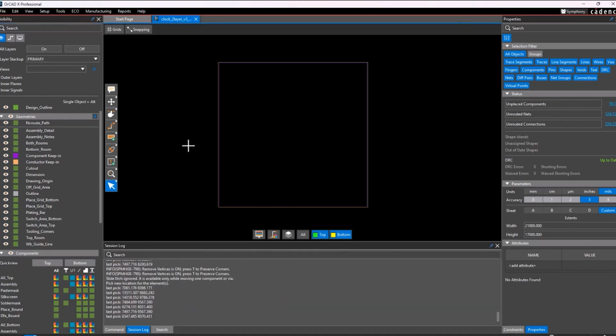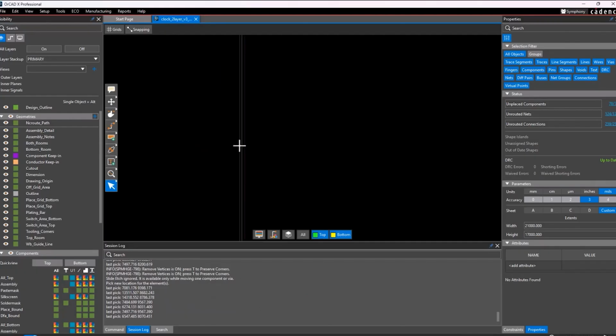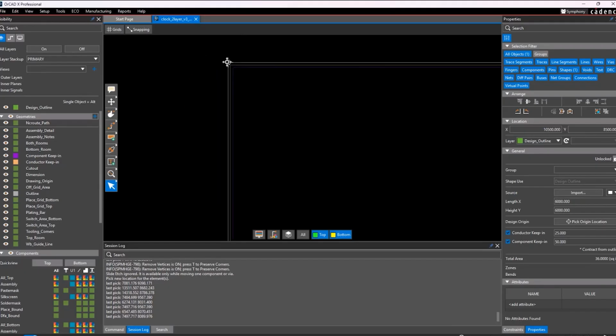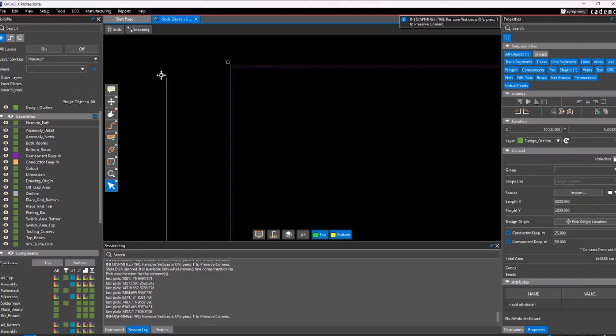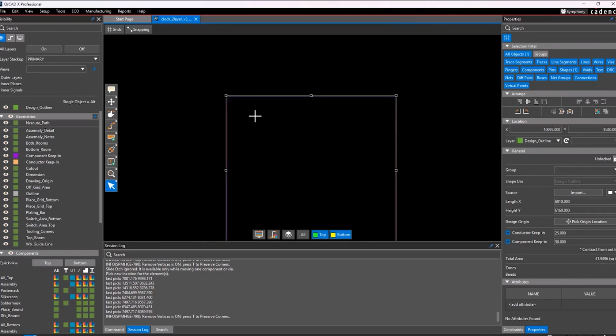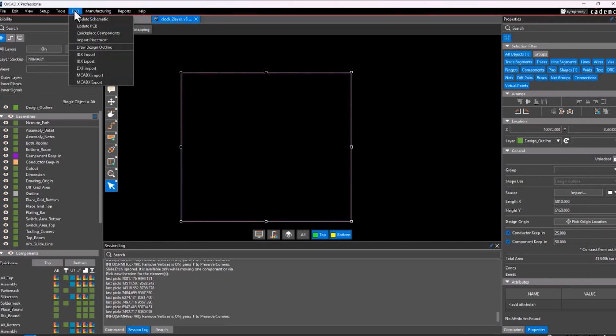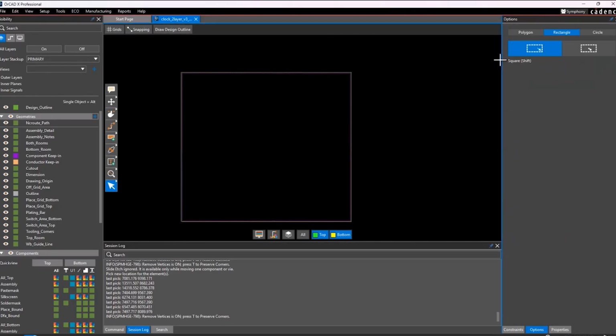So one thing that changed for me was this board outline. And there are a few ways to create a board outline. The first is I can just click and drag and make the board outline bigger or smaller. Or I could also use the available tools in Presto, draw design outline, and I have the option to draw a rectangle, polygon, or circle.